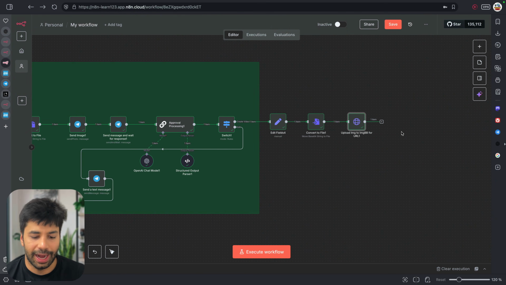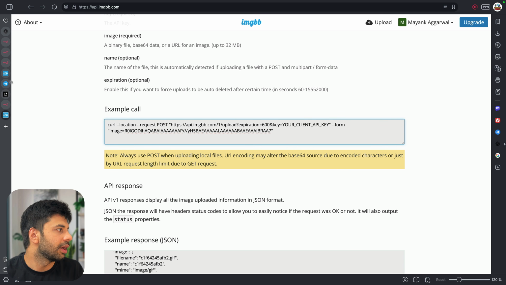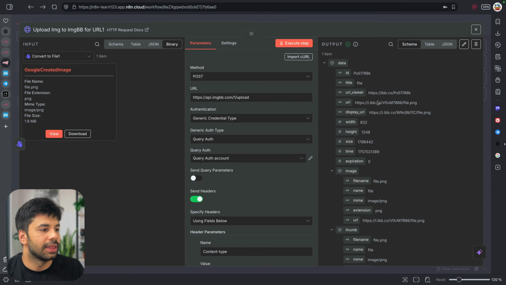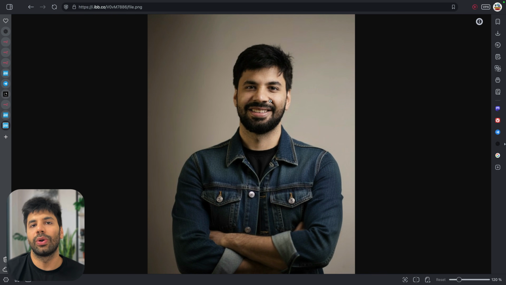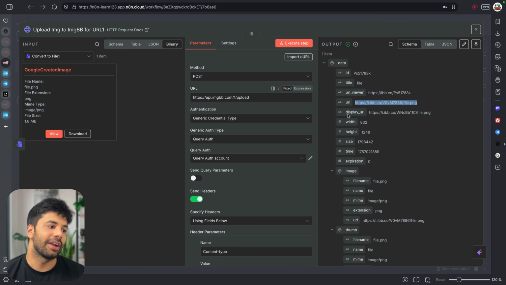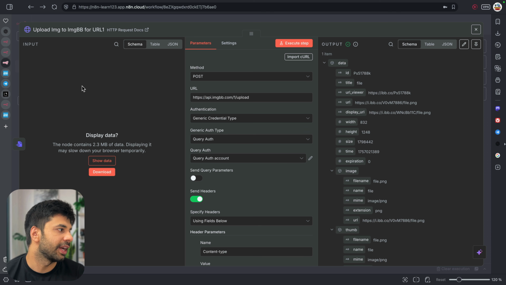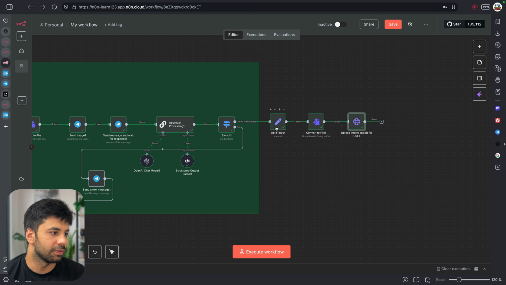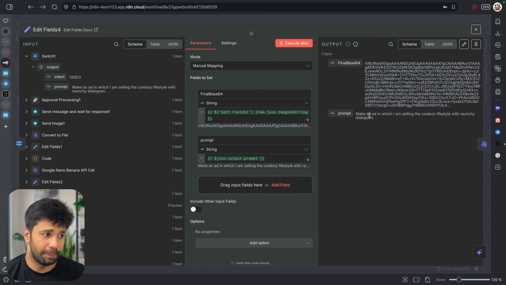Let's go back. This time I will need two things. First, I want to make sure that I understand the image a lot better, right? This particular image which I'm seeing here, my Veo3 should have an idea of what exactly is in this image. Along with that, we should be working on this prompt. If you notice, I have given it a prompt as well, right? This prompt: make an ad in which I'm sending the cowboy lifestyle with the raunchy dialogues.